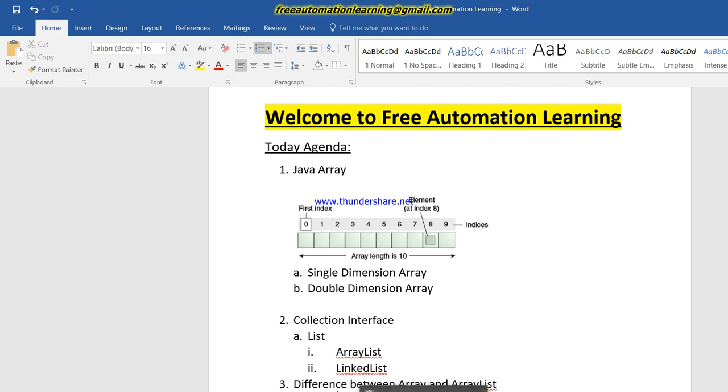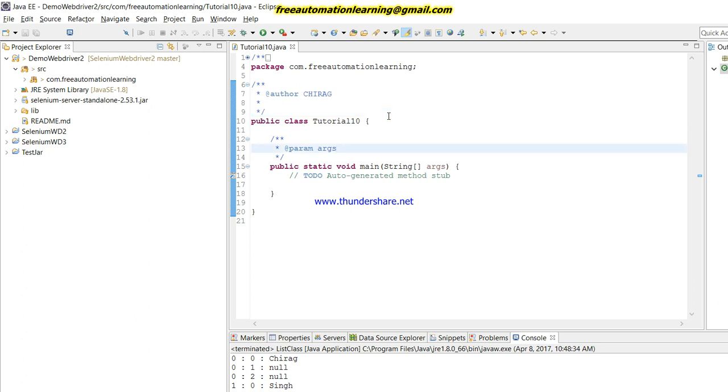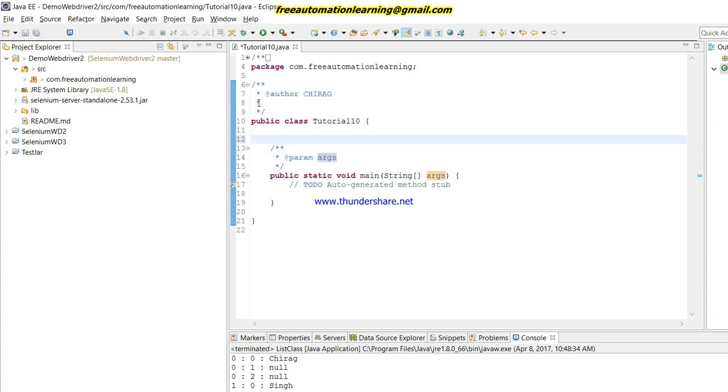I open my Eclipse and I created a new class. This is the tutorial 10 class. Firstly I am discussing array. So I am creating a new method so that you can understand practically what an array is. My method name is testArray.